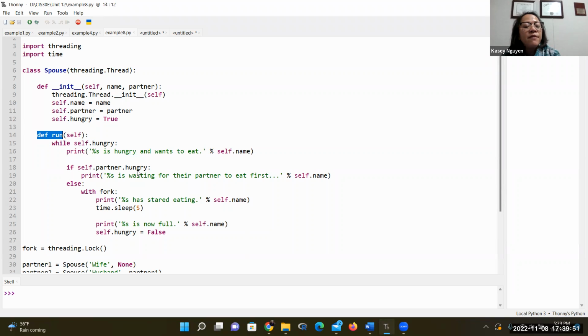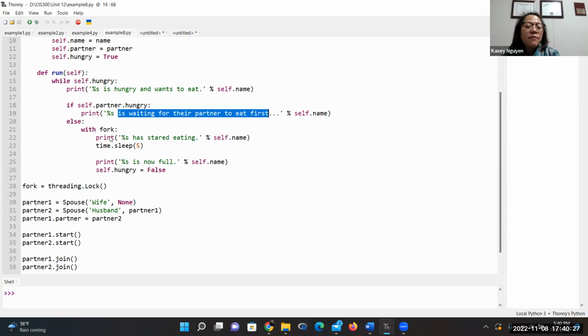Then the first member function after the init is going to be run. We have a loop: while self.hungry, we print that the name is hungry and wants to eat. Then we nest an if else and the with. If the partner is hungry, partner.hungry, then we print that whoever with the name is waiting to eat. Else, we have the with statement under the else with fork. We make it sleep for 5 seconds, then print self.name is full. Under that, hungry is set to false.